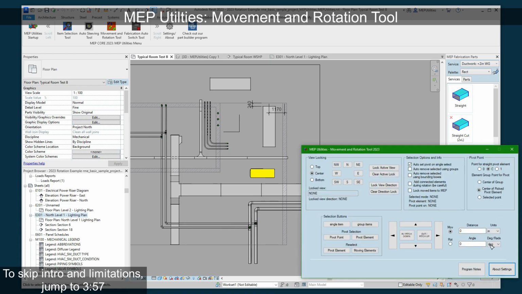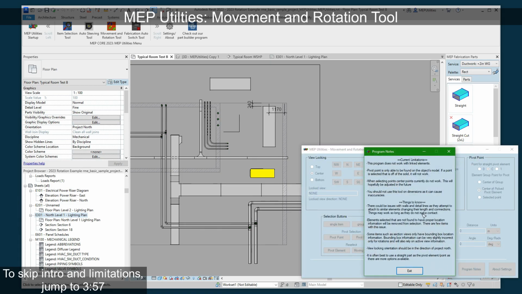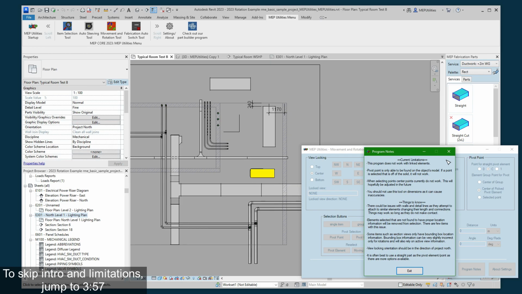First off, actually, let's go over a few of the things that I've got in the program notes here. Basically, the limitations of the program currently are that it doesn't work with linked elements. Linked elements are a little bit complicated, and also I don't think that you can usually adjust linked elements inside of other programs, so it's probably best not to mess with those. So linked elements aren't allowed.